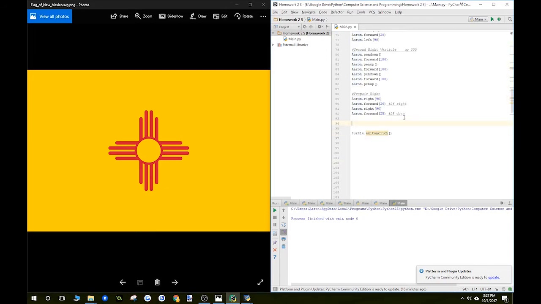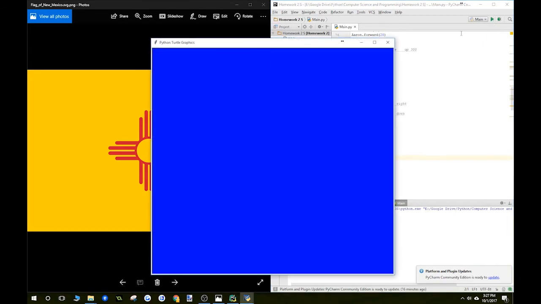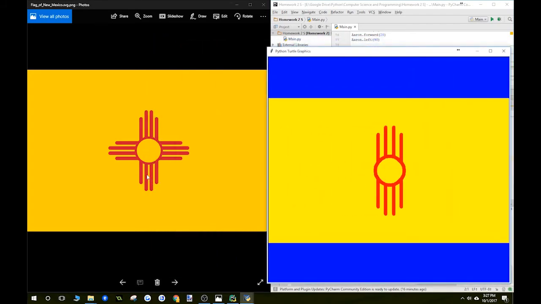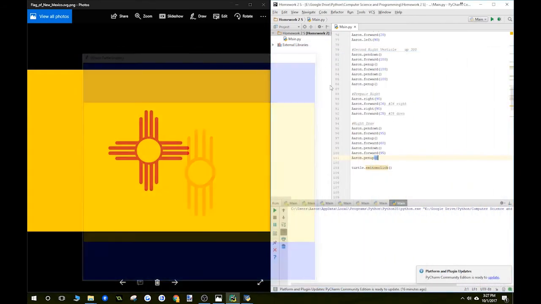Oops. Right draw. Forward 95, 60, 95. Okay. Should get our first section here. And now I'm going to be pretty honest, it gets pretty easy from here, because if you notice, this whole shape is the exact same as this whole shape. So we're going to find a shortcut for that, and I'll show you that in a second.